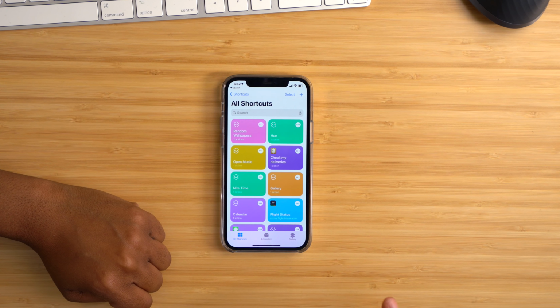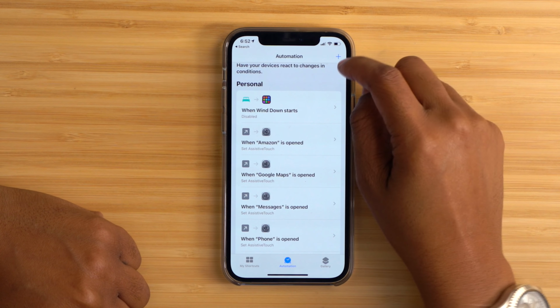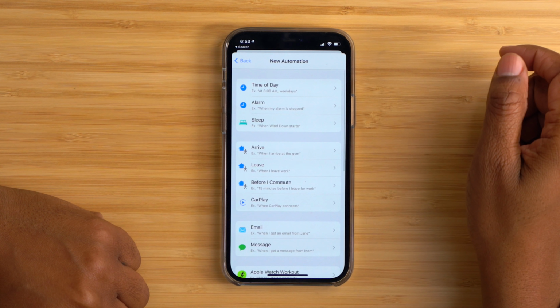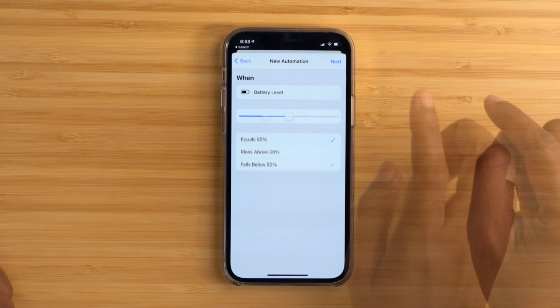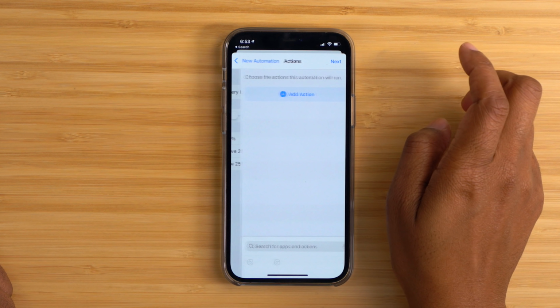All right, so this is a way that you can get your phone to go into low power mode automatically as soon as it hits a certain battery percentage. And that's to head into your shortcuts app. Then you're gonna go to automation, and we're gonna hit this plus symbol, and we're gonna select personal automation. Now after that, we're gonna go down to battery level, and we're gonna say anything that falls below 25%. And then we're gonna select next.